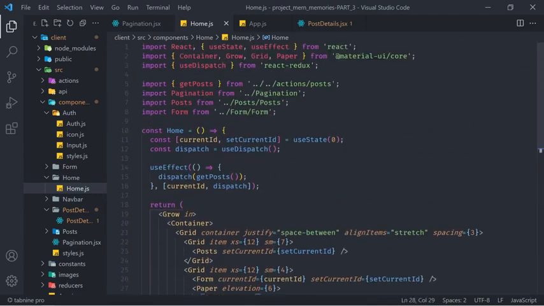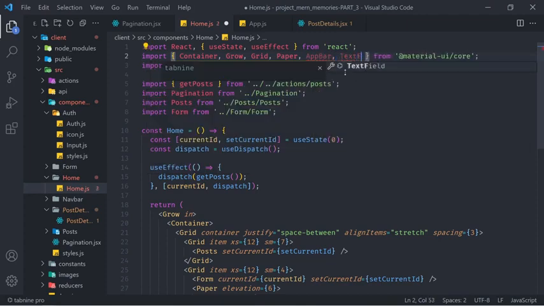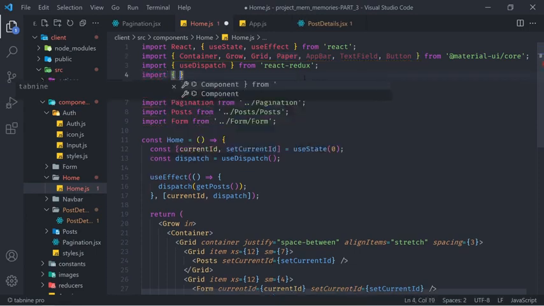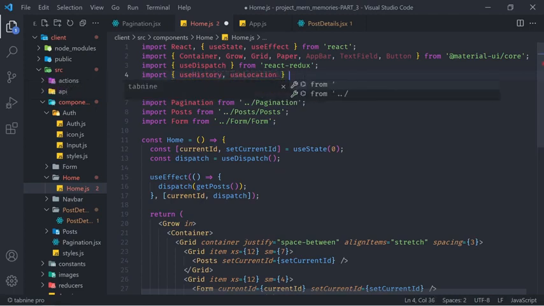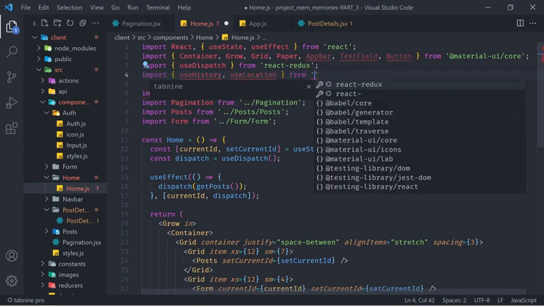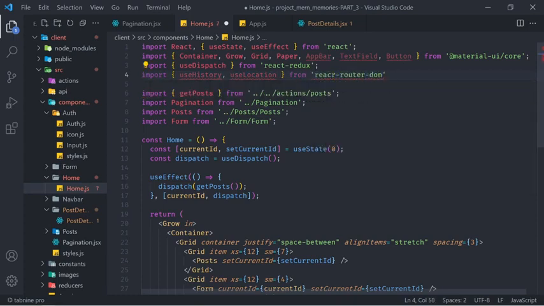So let's make our life easier by first importing all of the things we're going to use. We're going to import a few things from Material UI, and those are going to be the app bar, the text field, a button, and finally a paper, which we already have right there. Then we're going to import some things from React Router DOM. These are called useHistory and also useLocation. We're going to use that so that we know on which page we currently are. And we're going to use the history so that we can re-navigate to certain pages and search terms. That's going to be imported from React Router DOM.